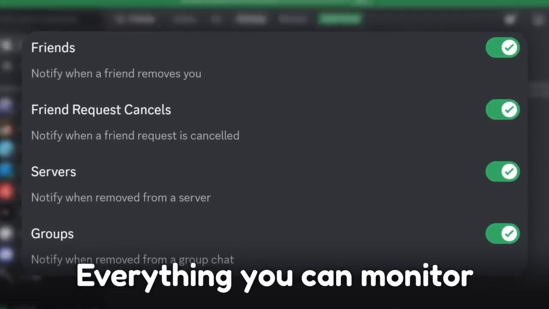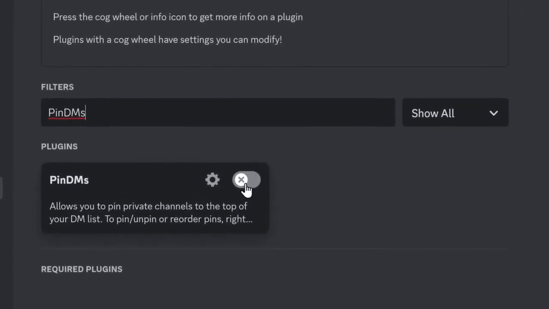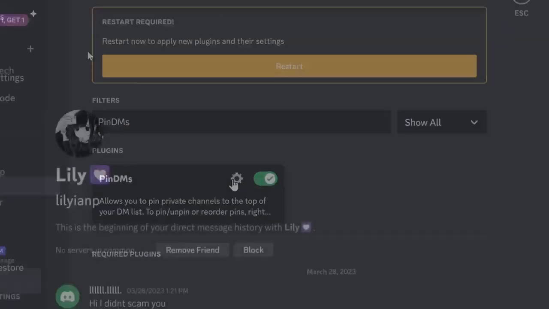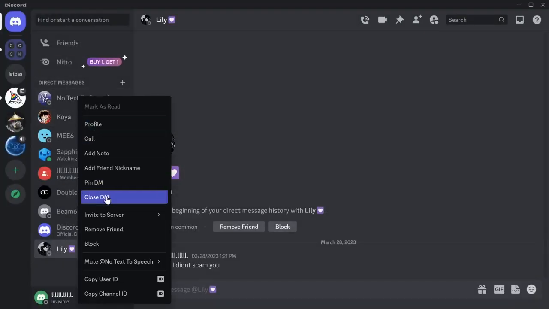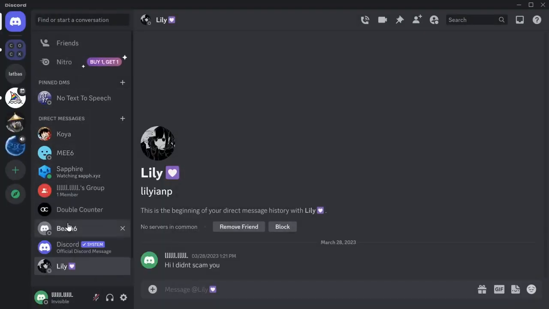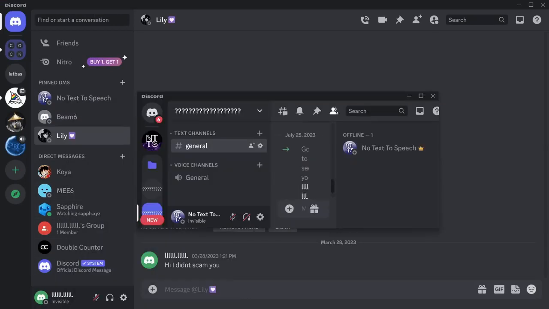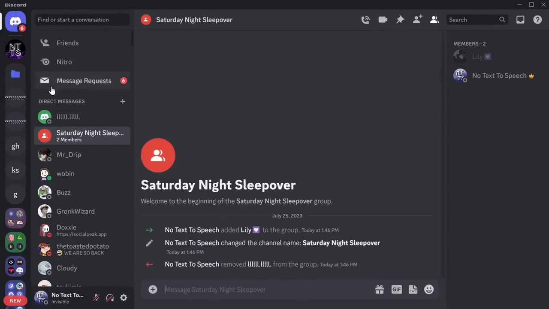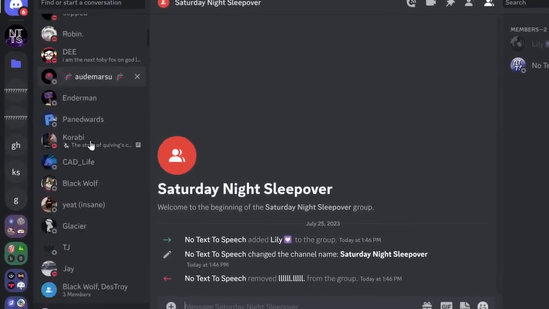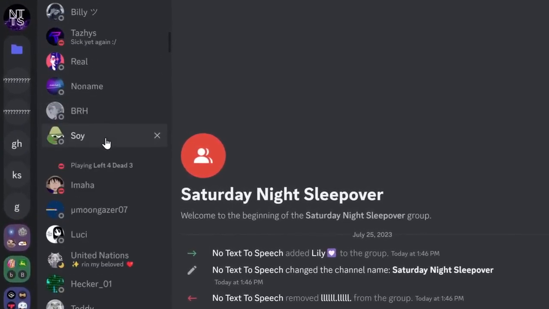Now, next up is pin DMs, and this one is beautiful, my favorite. Now, what this plugin allows you to do is if you right-click on a DM, you can pin a DM, and you can do this for all your friends. For me, I have no friends, it's just all my alt accounts, and this is extremely useful if you're someone like me and you get a whole bunch of DMs. Oh my goodness, I go crazy every single morning.